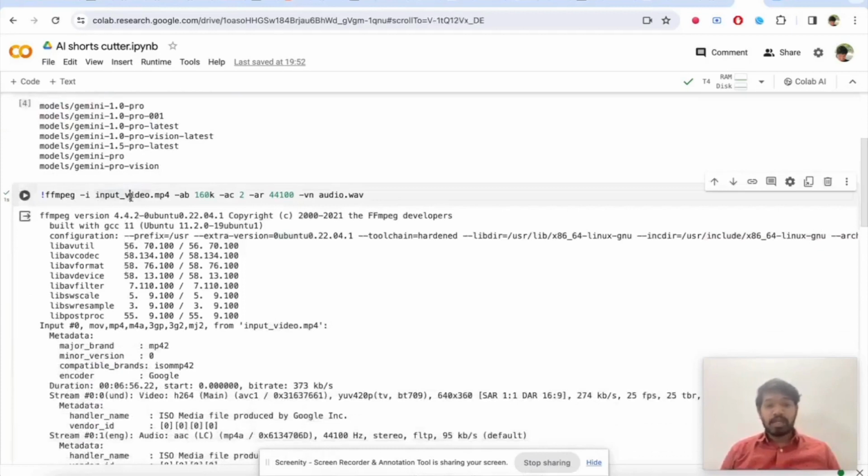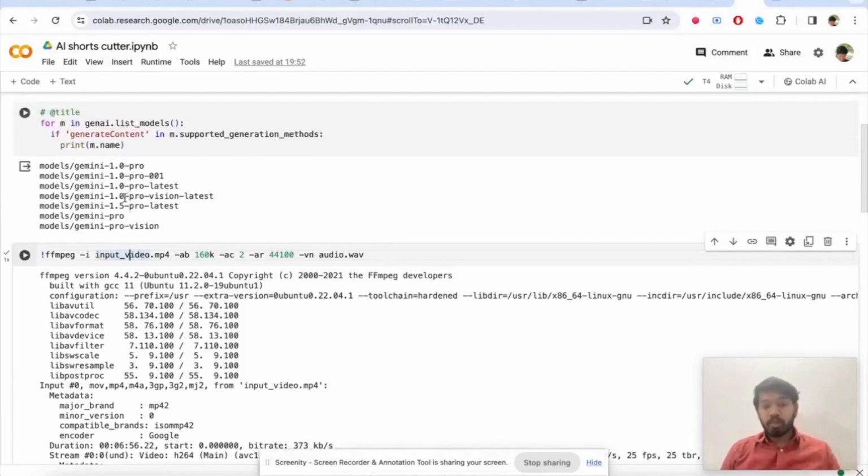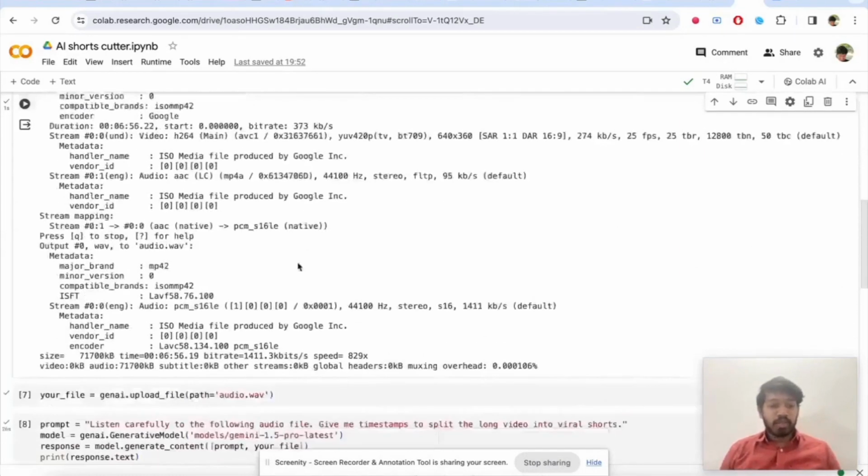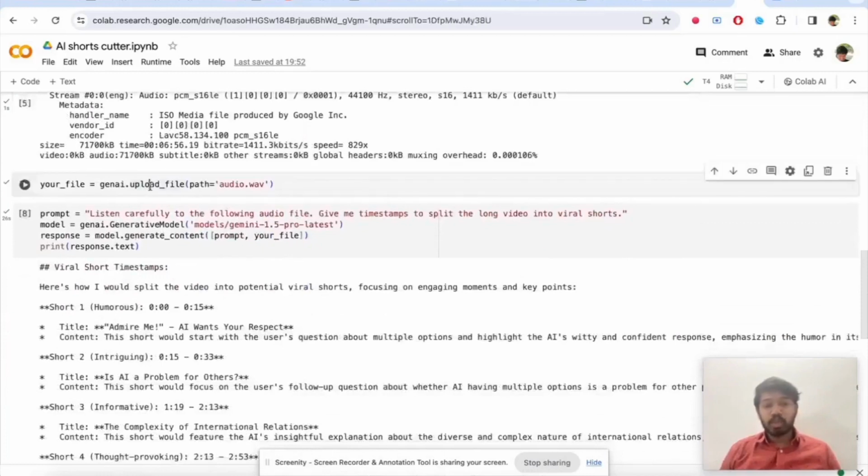I'm using an input video and I'm converting it to audio because the 1.5 Pro model takes audio as an input. For that, I am going to use FFmpeg. FFmpeg is installed by default in Google Colab, so I don't need to install it again. I'm just using this command to convert my video into an audio. Once that is done, I'm going to upload the file to Google Gen AI using this command, and then I can invoke my model.